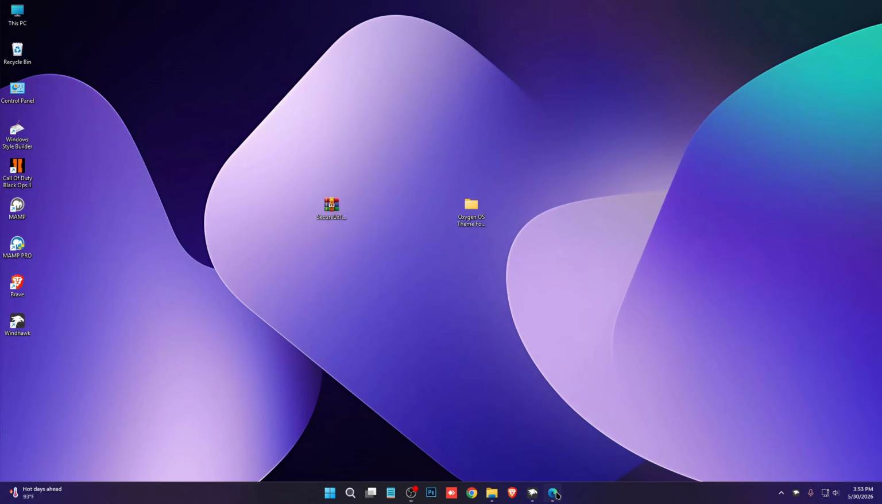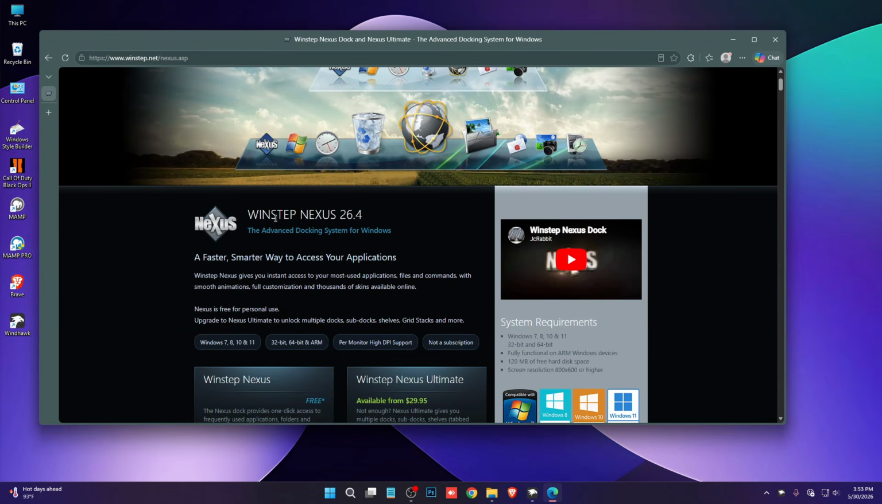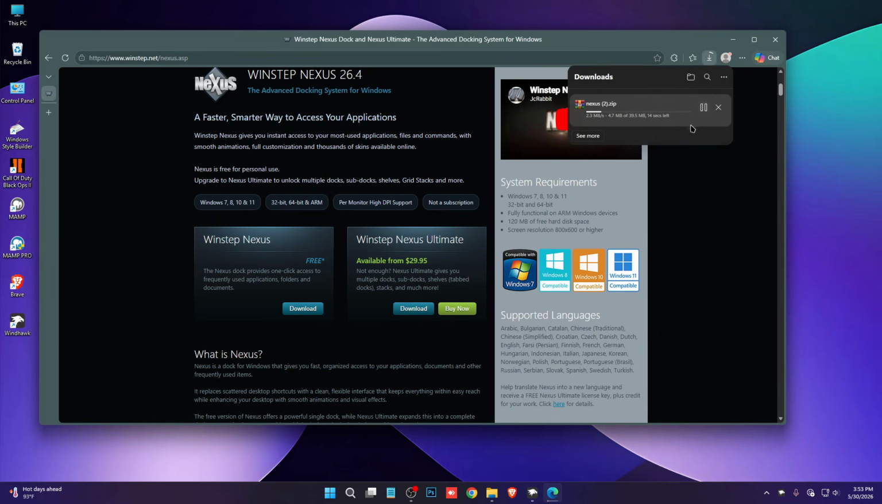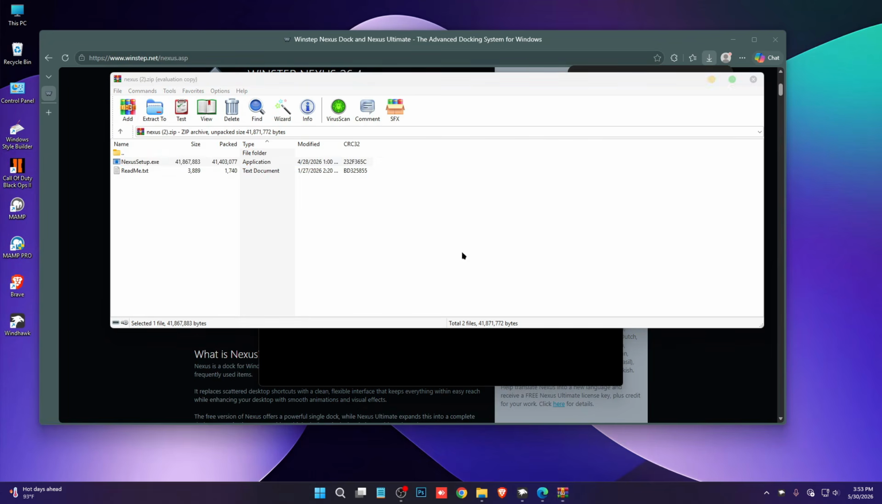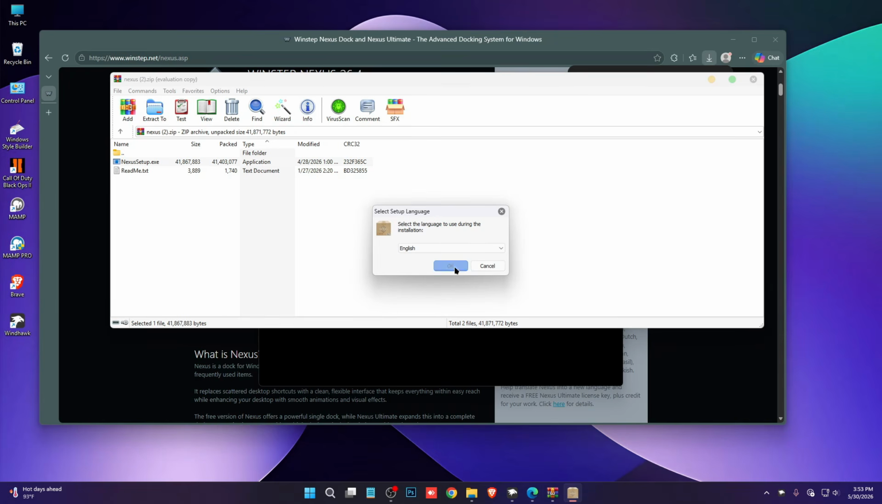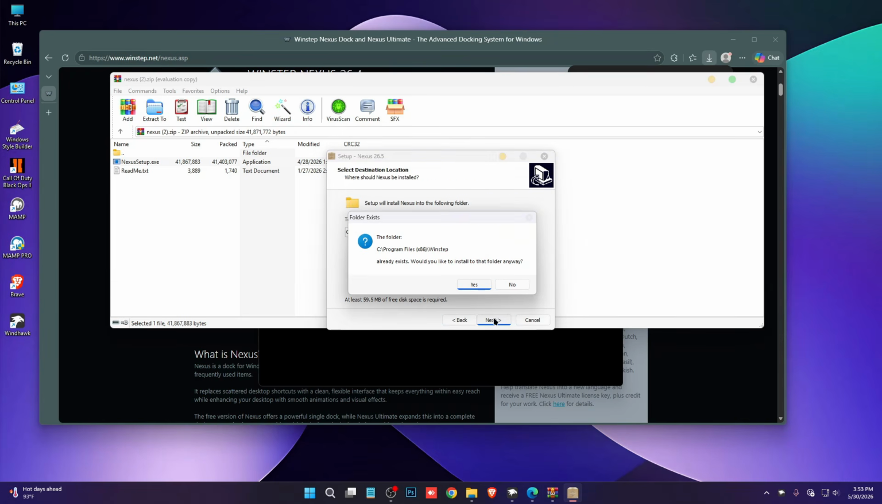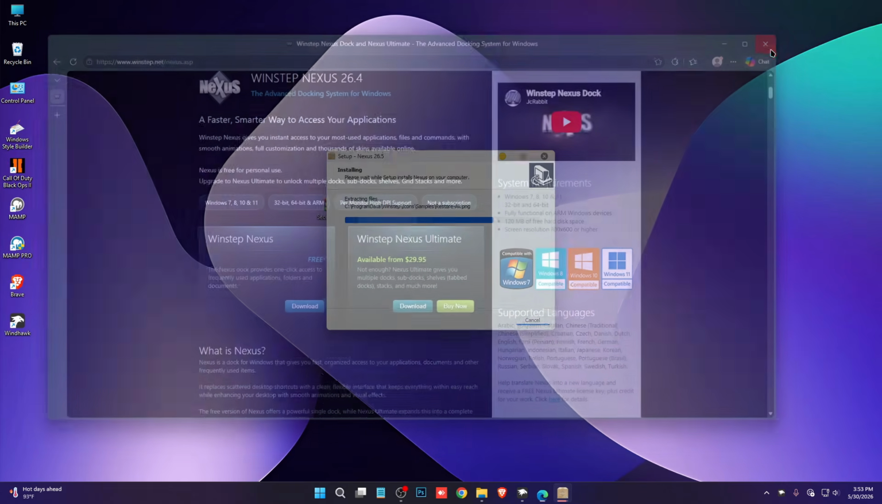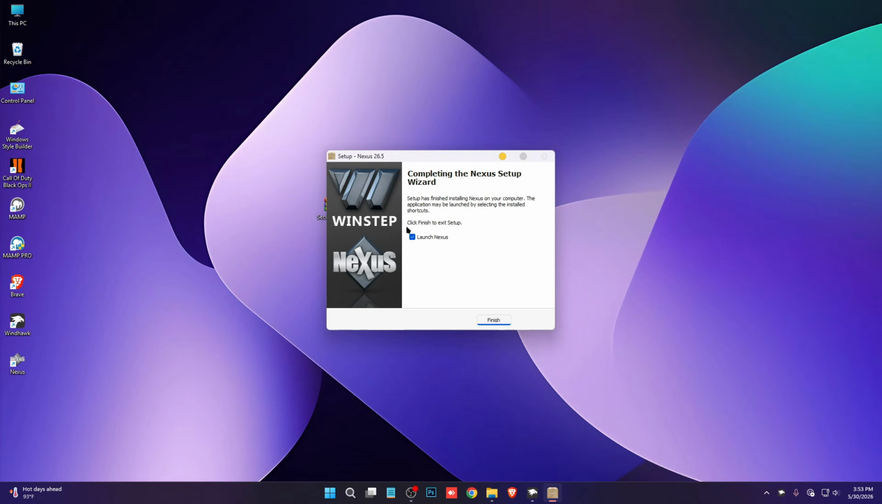For the dock, first you have to head over to this website and download this tool called Nexus. Just click on download, so it will download the Nexus dock. After downloaded, you have to install it. Okay, dock has been installed. Just uncheck this box and click on finish.